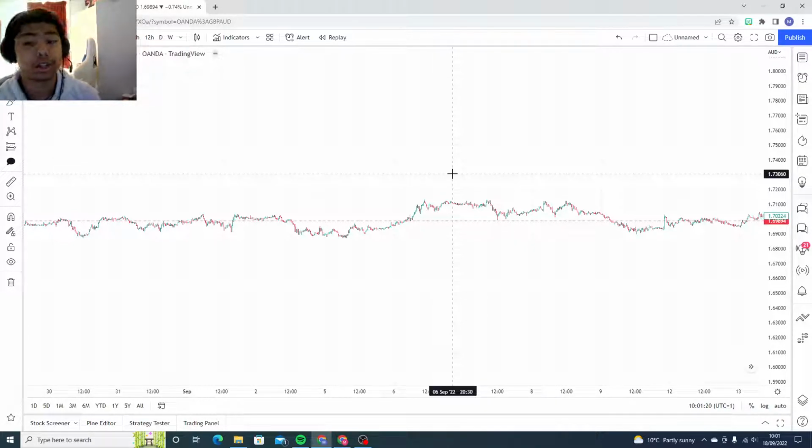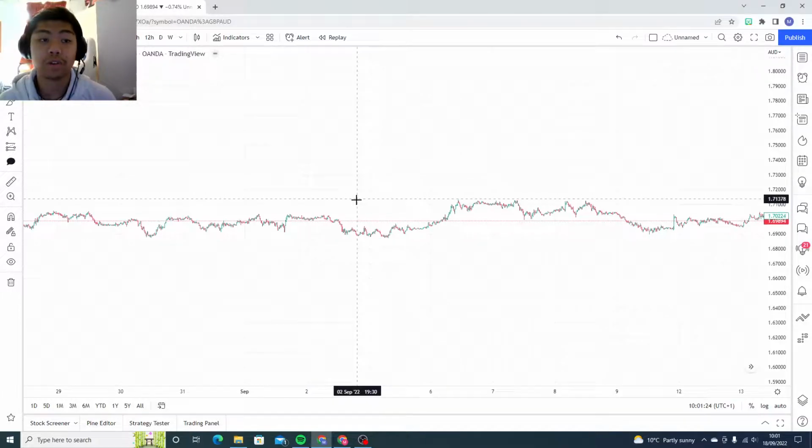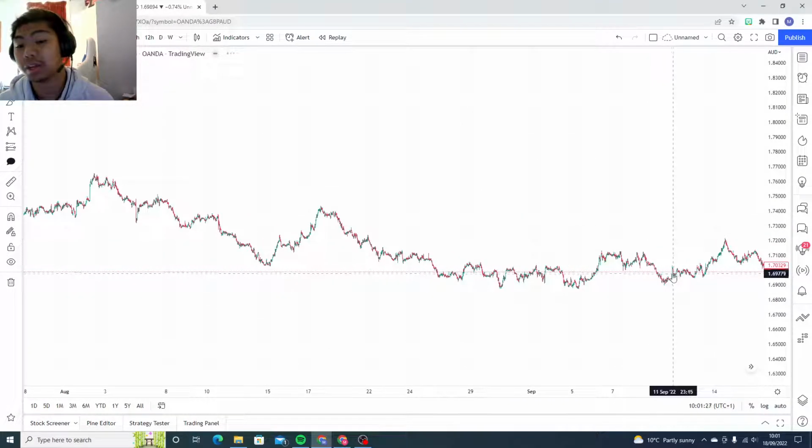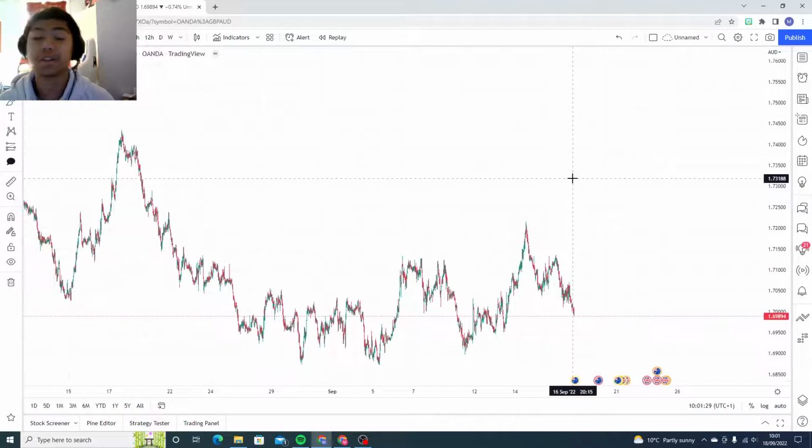Personally, if you're going to take trading seriously, I would recommend getting at least the first version, the pro version of TradingView. It helps you backtest with your strategy, and I'll tell you guys why backtesting is so important later on down this beginner's guide.